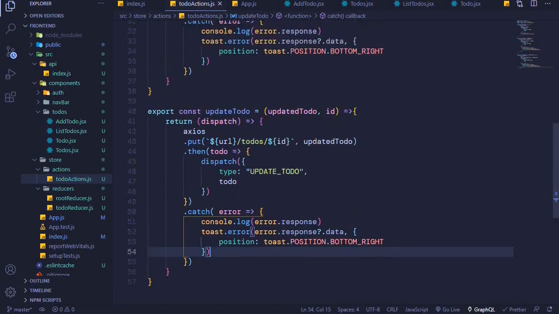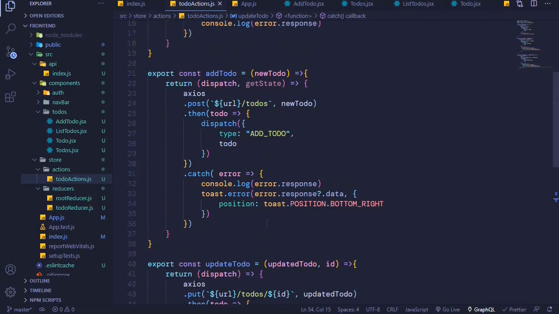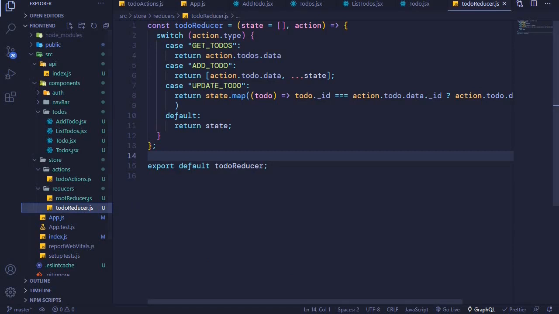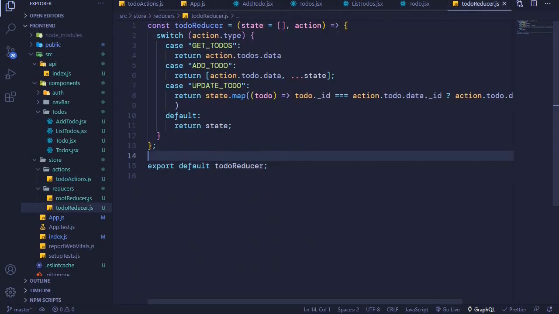Now this is in case of errors. In case of a successful operation, we will go to our reducers, todoReducer, and we will toast a message here. So first of all, we need to import the toast. So I'll come to the todoActions again and copy this line, and then in our reducers I'll paste it at the very top.